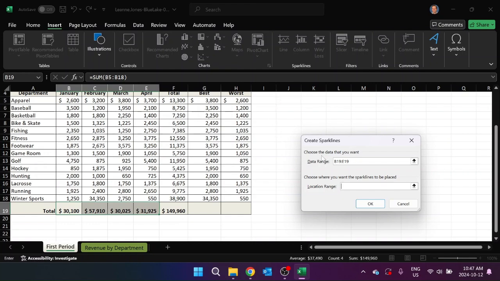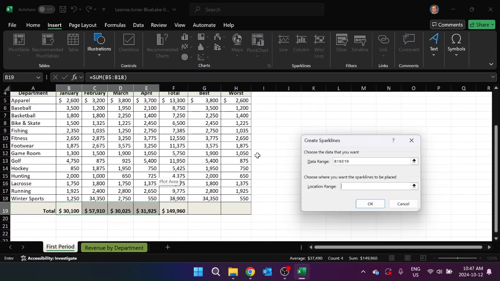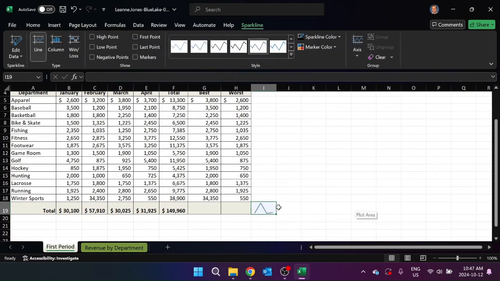It's going to pop up with this box. It's going to ask for the location range. We want, let's see, I19, so this cell right here to be our location. We're going to click OK, and this is going to give us a quick sparkline, right? So a quick little graph showing that we started off at 30 grand, we bumped up really high to about 57 grand, and then we went back down to our average of 30 grand. So a little chart there.